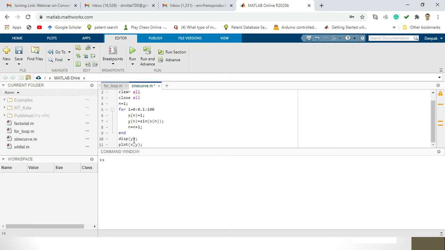How does this program start? Initially, I clear the screen. After this, I clear all variables in the workspace. After this, I close all figures open in the MATLAB window, and I initialize the variable n with the value of 1. After this, I initialize a for loop which repeats itself 1001 times with the help of i is equal to 0 colon 0.1 colon 100.